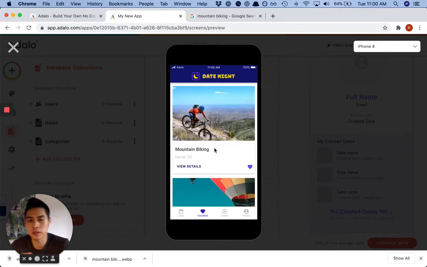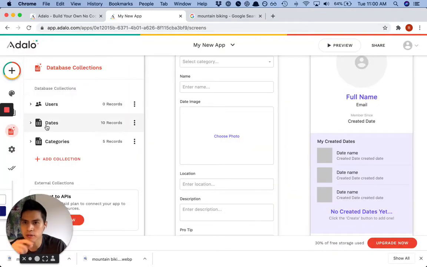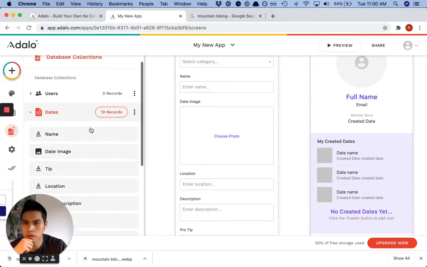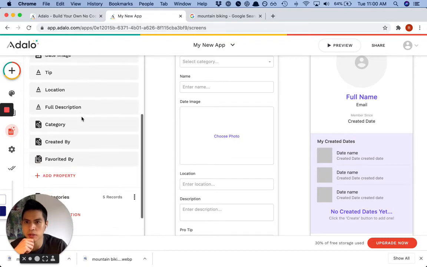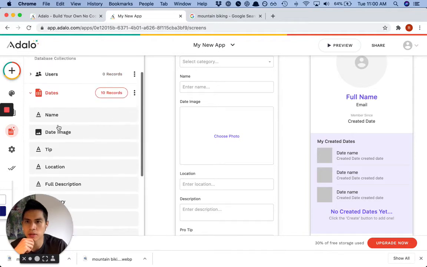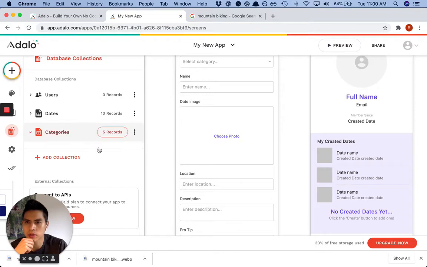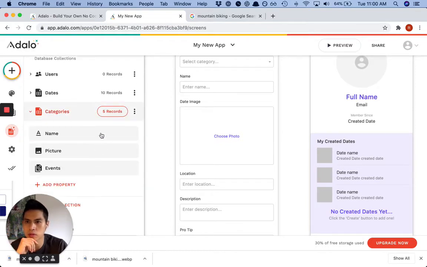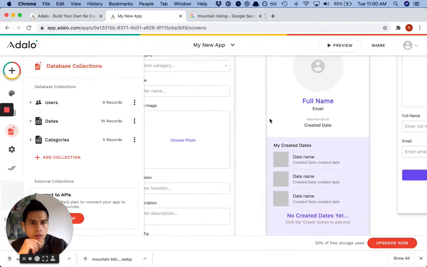Cool. So I can go back, and then if I click on favorites, then here we go. So favorites should just be pulling. Well, let's check out the data and see how they have this set up. Okay, so we've got dates here, records, dates. So these are all the fields, name, date, image. These are all the things that I filled out. Created by, favorited by. Okay. And then categories, are those high level categories? Okay. That makes sense.